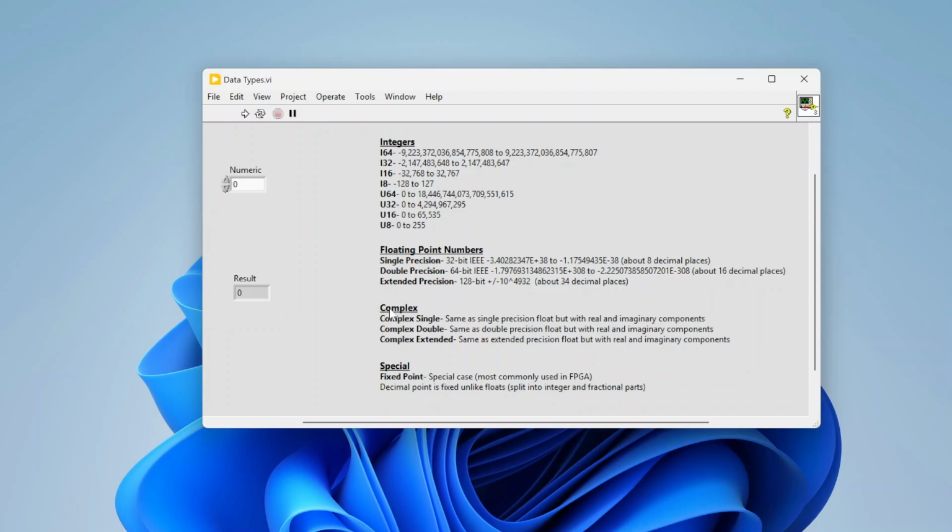And then complex numbers. So these are going to be basically the same as your floating point numbers, but they're going to contain a real and an imaginary component to them. So your floating point is just going to be 1.1, whereas your complex is going to have both a real and imaginary component. You could have 1.1 of the real component and 2.2 of the imaginary component.